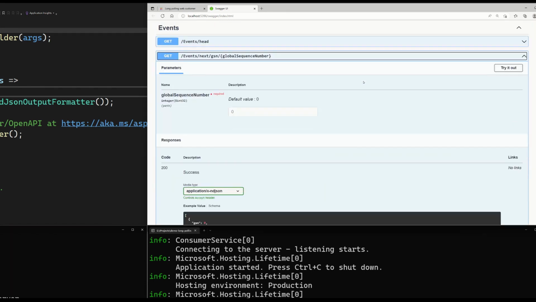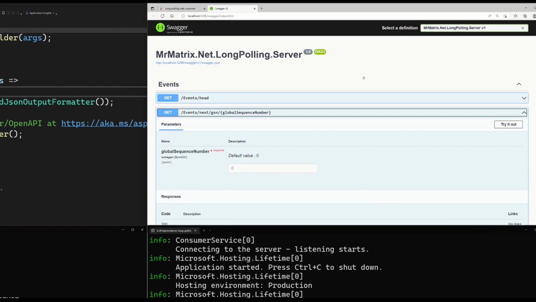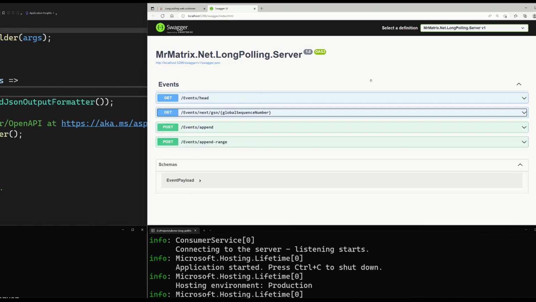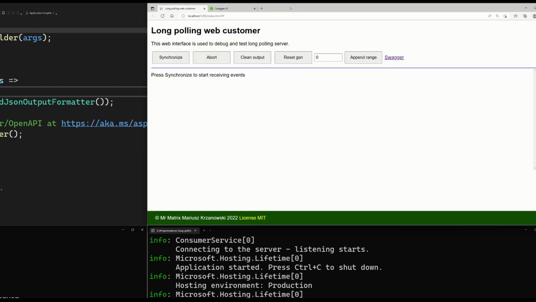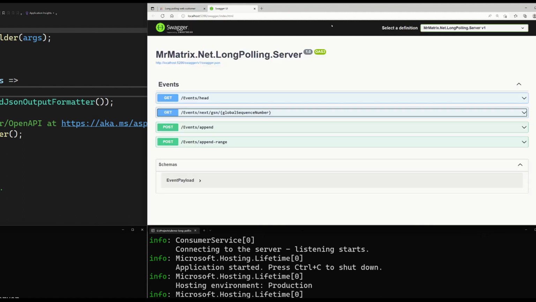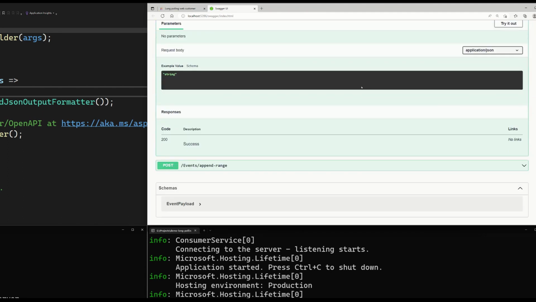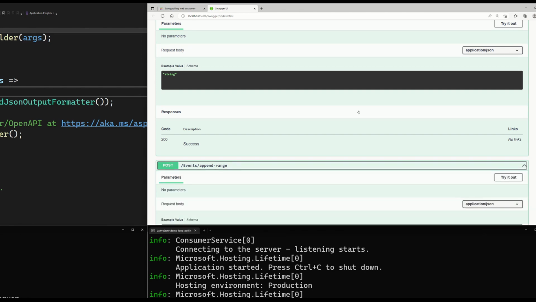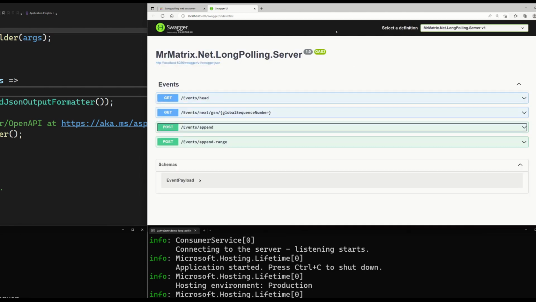Unfortunately, Swagger does not allow you to test this long polling process, so this is why I do not recommend using it here. Just use the web application. And the second ones are append endpoints, just to send events to the long polling server, so to trigger some actions on the client side.